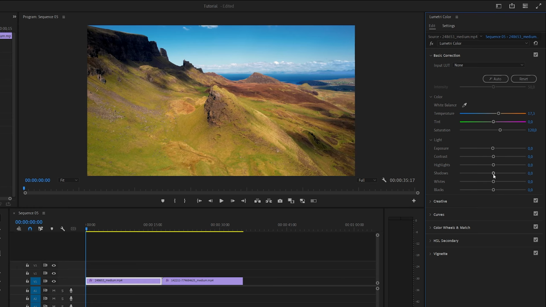And the shadow slider does the opposite thing. It controls dark areas. So for example, when we turn it up, you can see the dark areas fading. And when we pull it down, as you can see, the shadows stand out more. Let's leave it at 0. The white slider sets the brightest point, the black sets the darkest point.